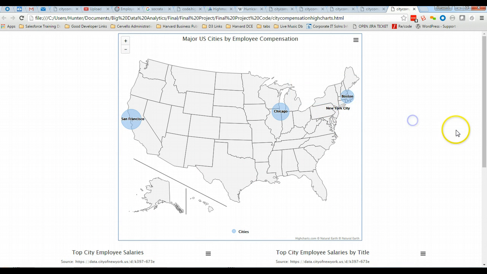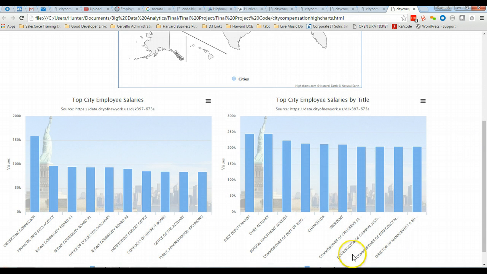This was a really interesting insight. New York City. So in the top 10 we have the chief actuary, and we also have the commissioner of emergency management. This data is from 2013, which is the year after Superstorm Sandy hit New York. So clearly in the wake of that, they had a ton of insurance issues and need to compensate a chief actuary to deal with those insurance issues. And they also realized that they wanted to prioritize paying employees who were going to deal with emergencies.